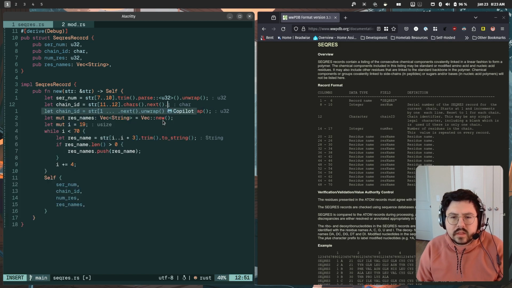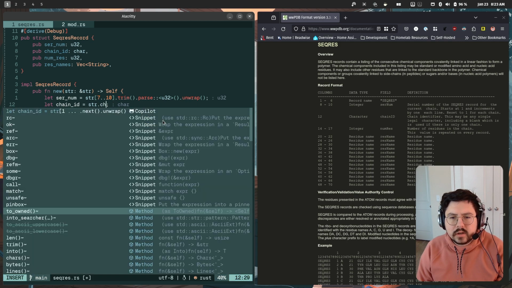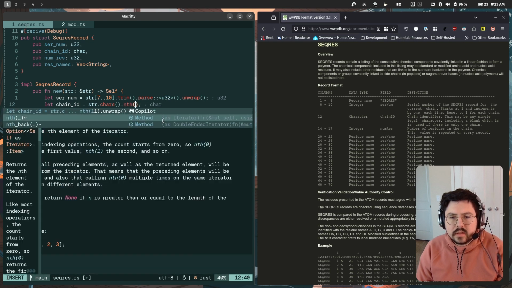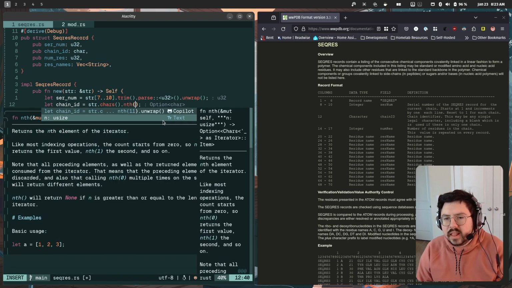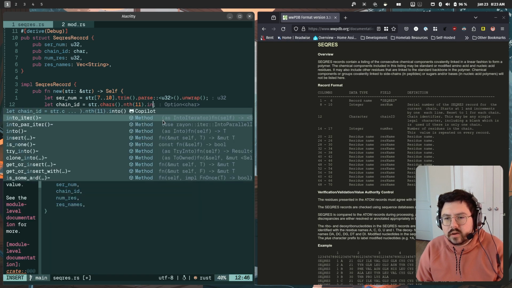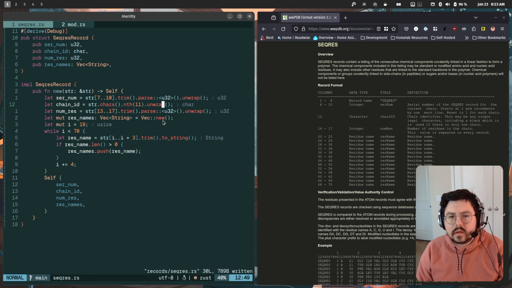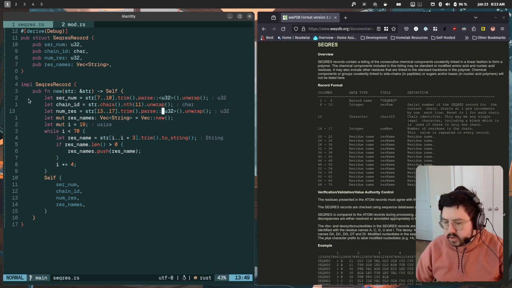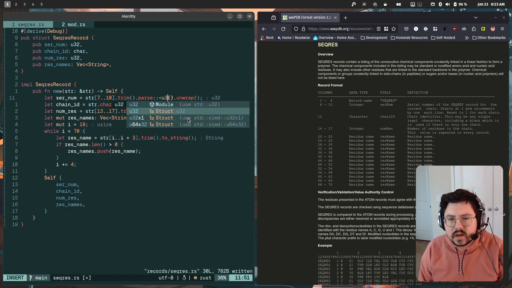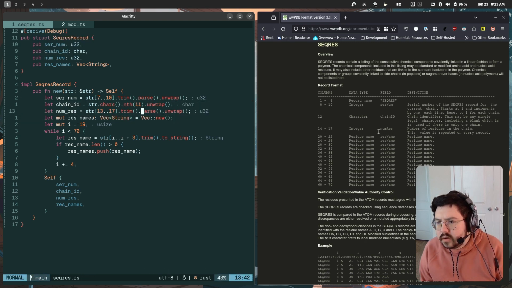We could also just do this. I think this is what I did yesterday. So I just do string.chars.nth, and I want the 11th character dot unwrap. And the reason we can just unwrap this here is that it's not optional. You don't just get to put that there. We don't need this. We eventually, I think, are going to convert this from U32s to U16s, but number of residues in the chain.